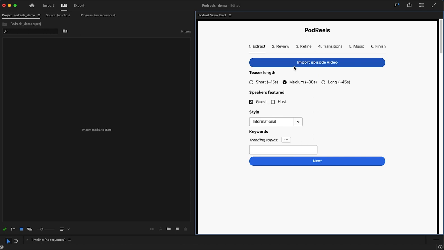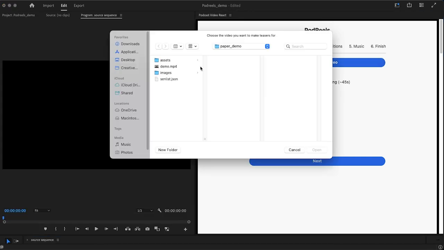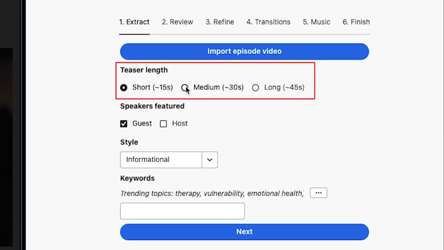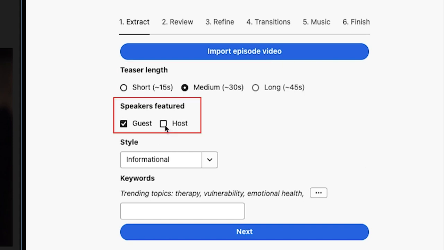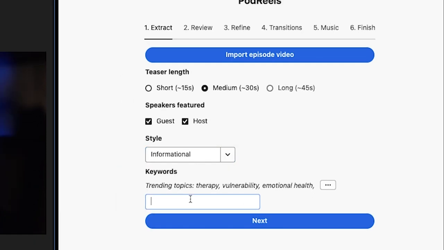In the first page, the user imports a video and specifies the length, speakers, and style of the teaser. In this example, the user wants a 30-second teaser that includes the guest and host and has an informational style. Additionally, if the user wants to highlight particular content, they can input relevant keywords.